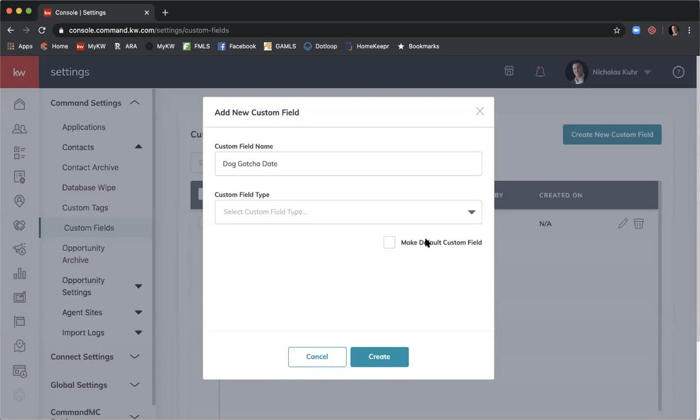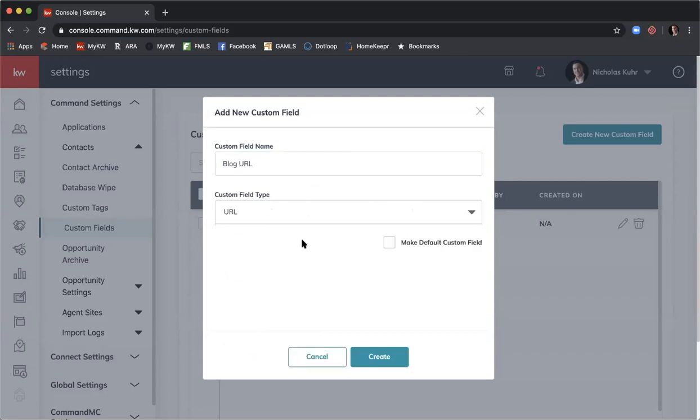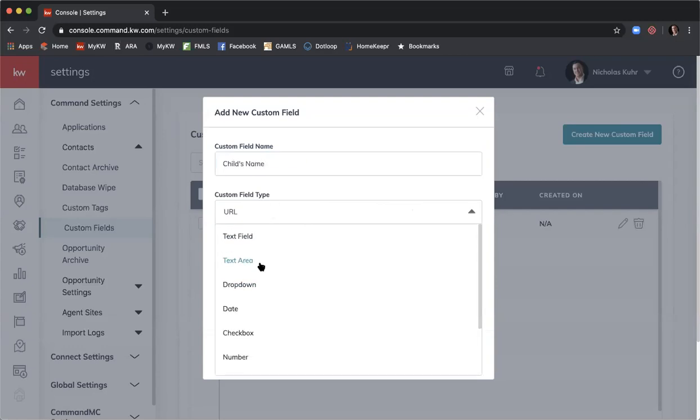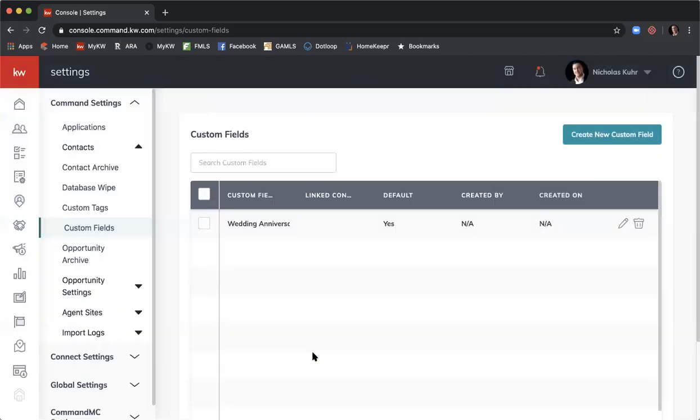So you could even add here blog URL, and if that person has a blog, you can add that URL there, or you can do child's name, and you can just do a text area. So then you can start to track their kids' names. And you just hit create, and it will show up here, and it will also show up in your contact cards.